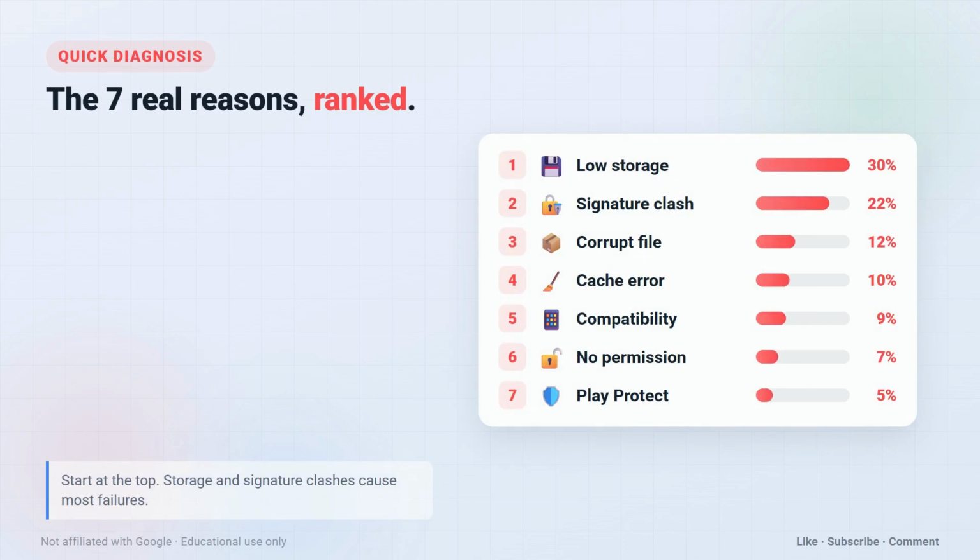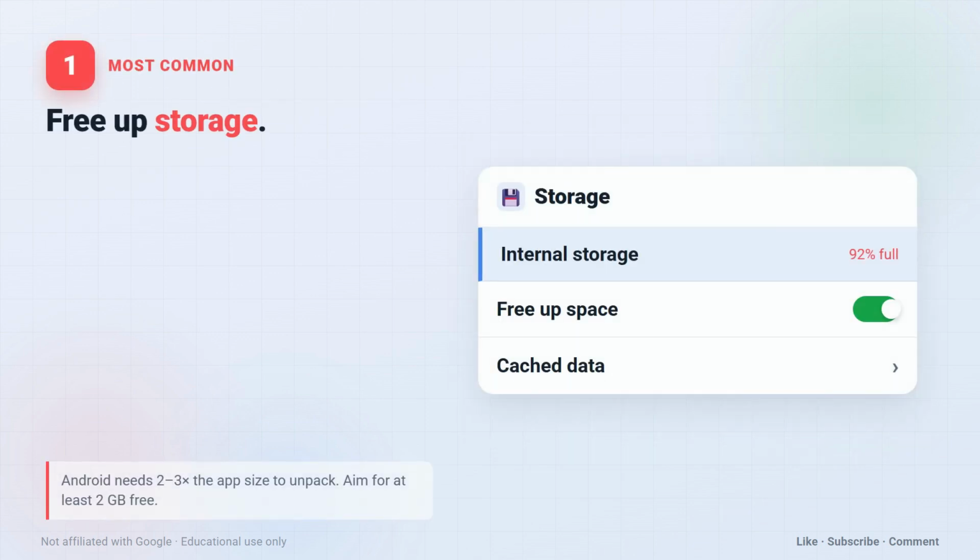Low storage is number 1, signature conflicts come next. Then corrupt files, cache errors, compatibility mismatches, missing permissions, and finally Play Protect blocks. Fix 1, and the most common, free up storage. Android needs 2 to 3 times the app size just to unpack it. Open Settings, tap Storage, delete old downloads, clear app caches, and aim for at least 2 gigabytes free.